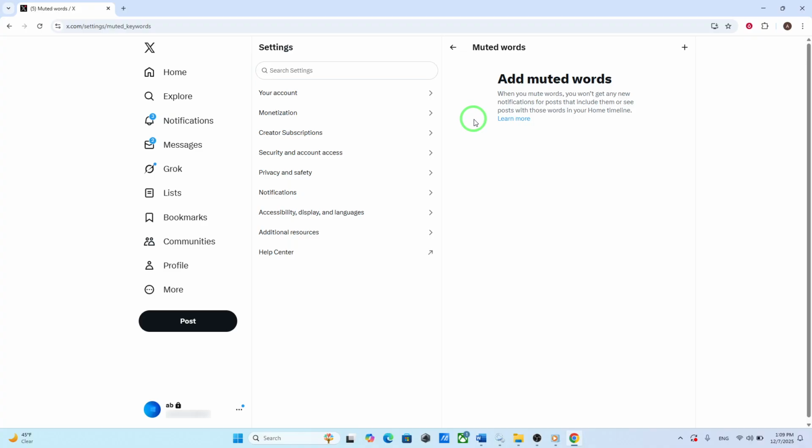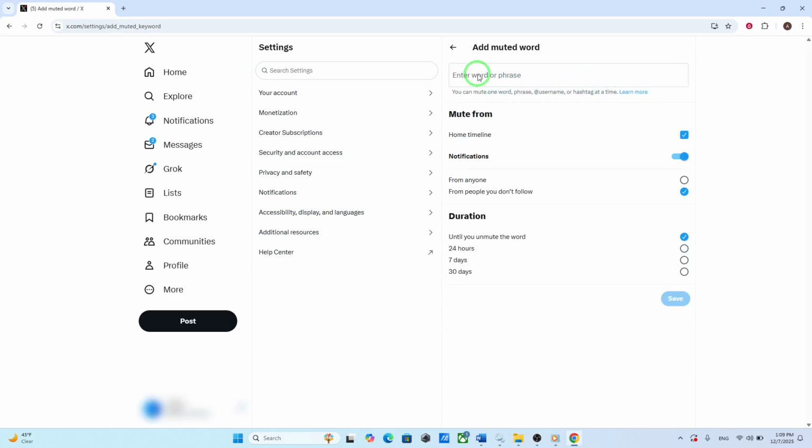You'll now see a list of your currently muted words or phrases. To add a new one, click the plus icon located at the top right corner. A small window will appear for creating your new muted phrase. In the text field, type the phrase, word, or even hashtag you'd like to mute. This could be anything you don't want to see popping up on your timeline or in your notifications.